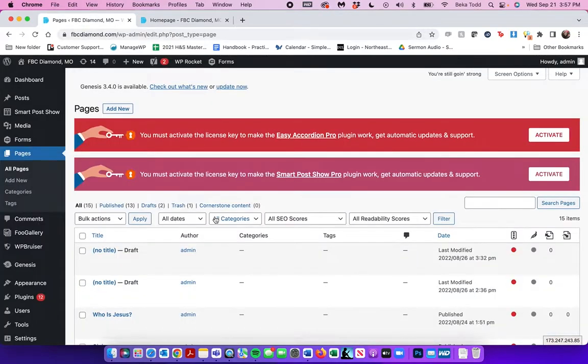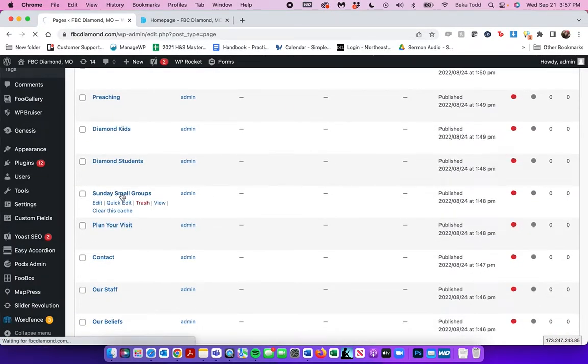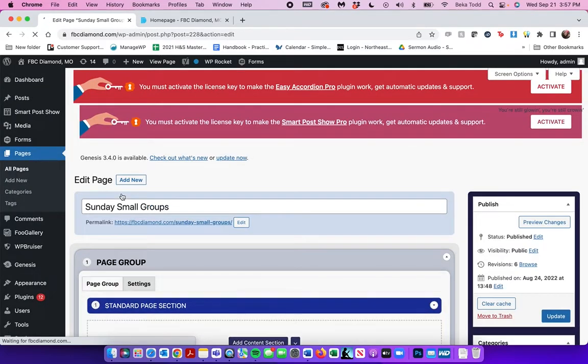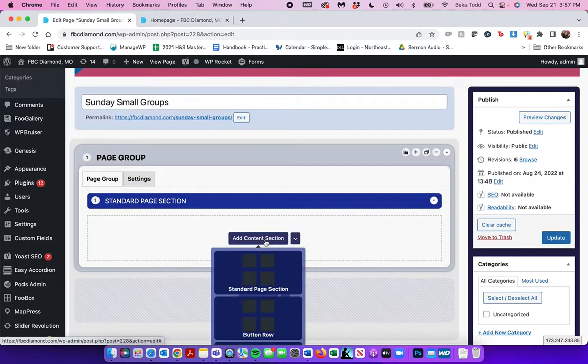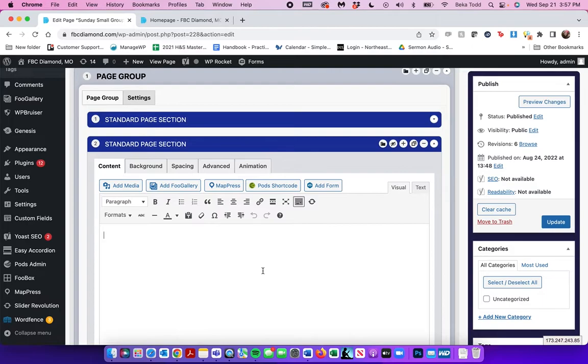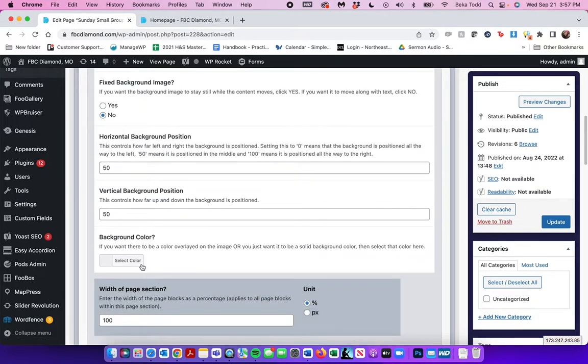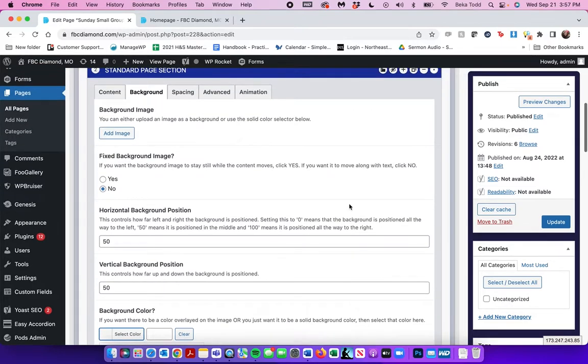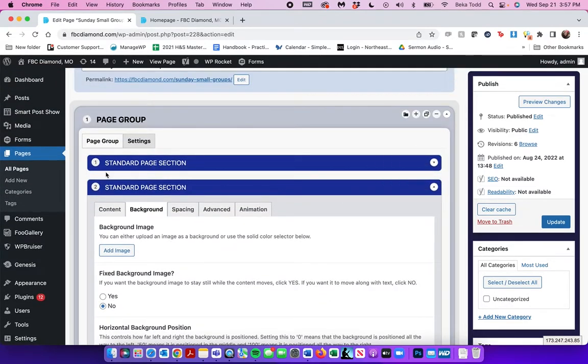But if you want to add an additional section and maybe make the background a different color, like we just did, then again, you would click Add Content Section, just add the standard page section, put your copy here, whatever you want to write, and then change the background to a different color, and then you'll have kind of that two-tone, two sections piece to maybe break up some information on your page.